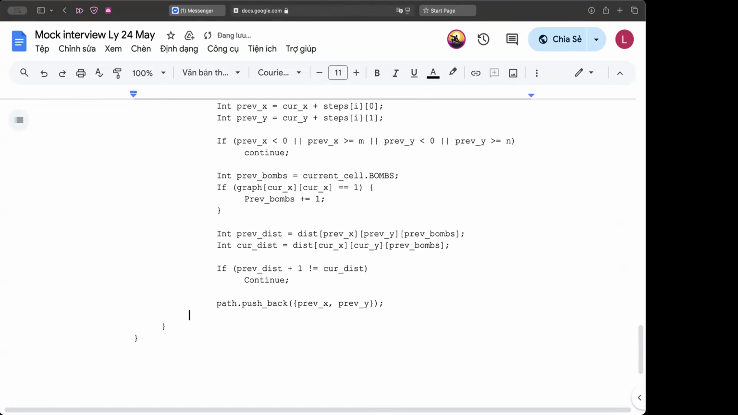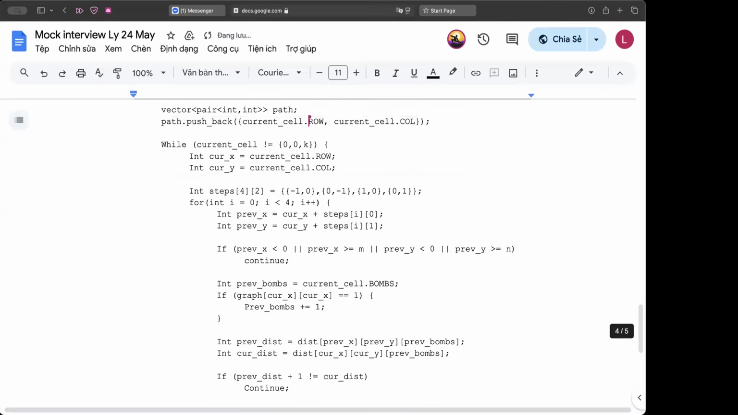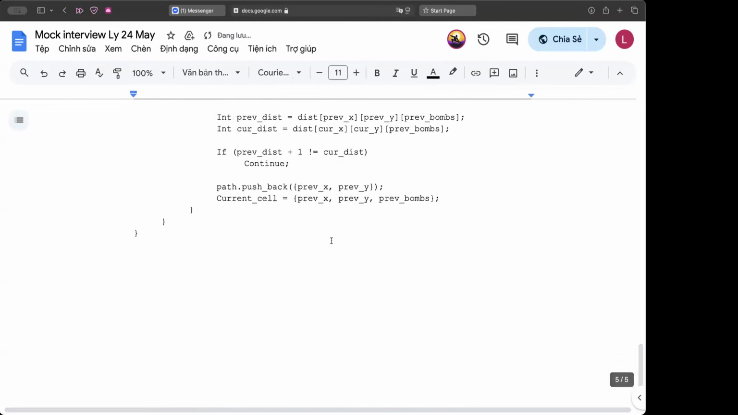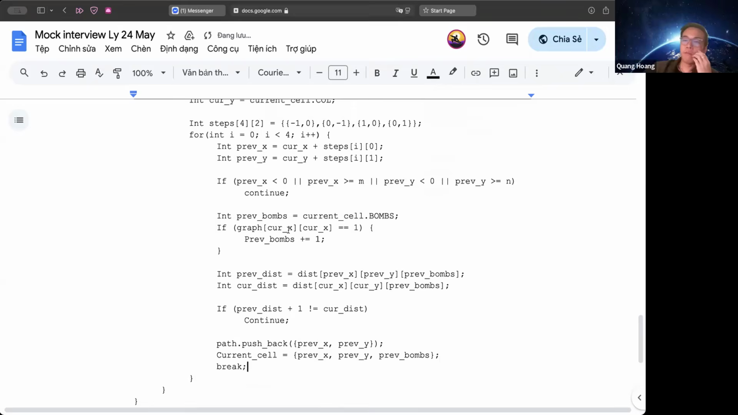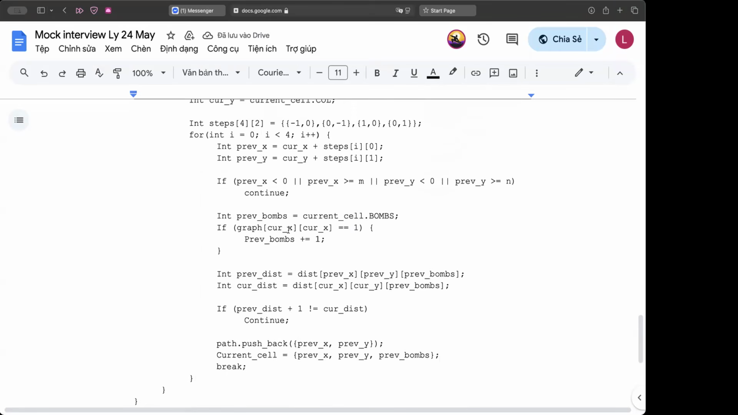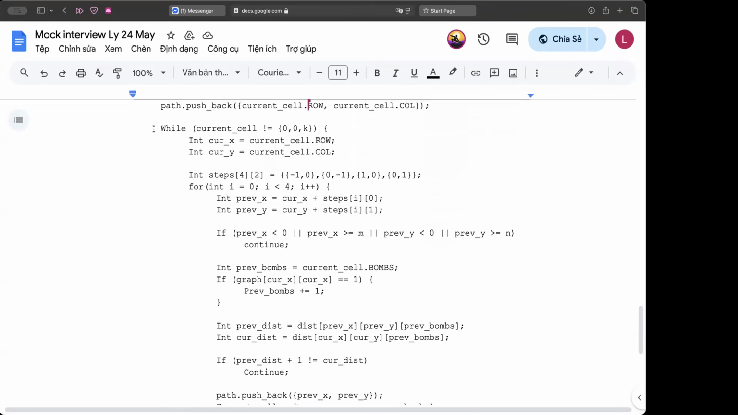And then we can update the current cell too, to be something like this. And so we will keep doing this loop. No, actually, if we have found it, we have to break also. Right. So it will just keep going through this while loop.